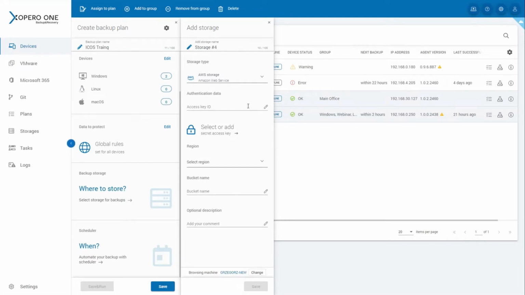The last two storages available to be added to Xopero One are AWS S3 and any other S3 compliant. Their configuration is pretty similar. So for AWS S3, you have to provide the access key and secret access key, those two data necessary to connect to the S3 bucket. Then you have to choose the region. All public regions are supported, of course, by Xopero One, and the bucket name. If we are talking about any other S3 compliant storage provider, instead of the region, you have to provide the service URL.